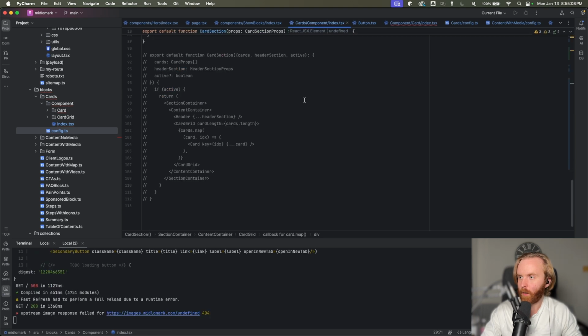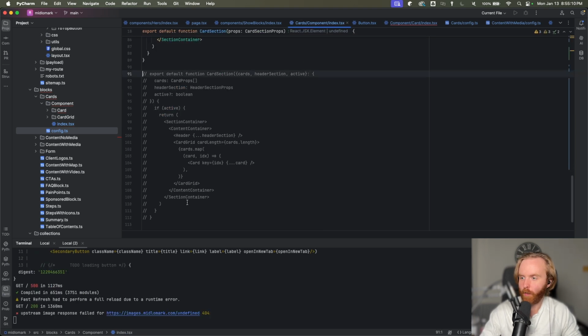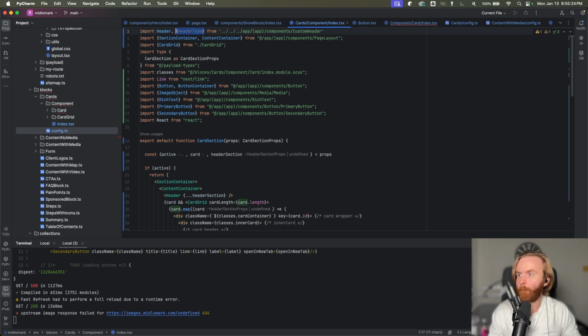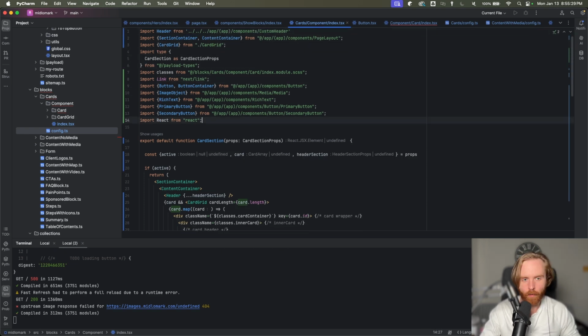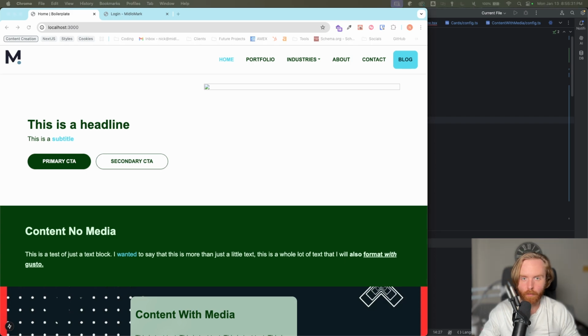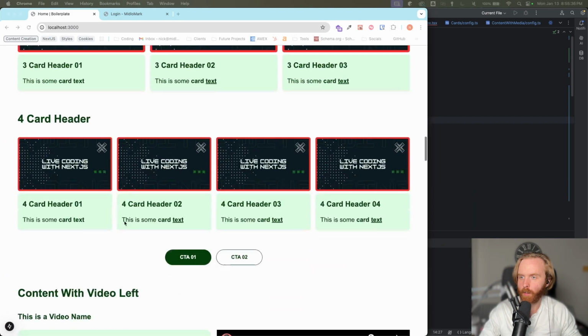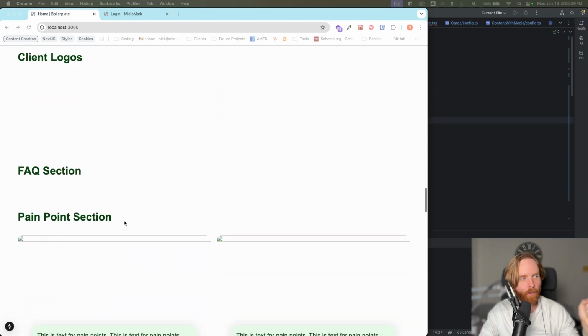All right. So now our cards should have no more errors. They do not. So let's clean up a little bit here. Okay. Save. And then I should be able to come here and we come down to our cards section and we've got cards again. Oh, you love to see it.